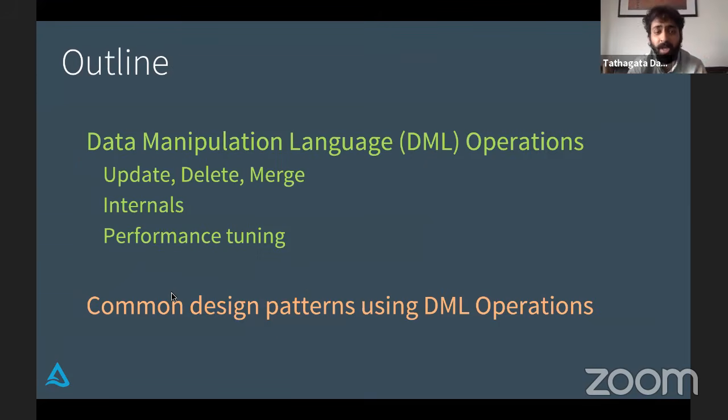So in this part 3, I'm going to talk about DML operations, update, delete, and merge, how they work under the hood, and how you can tune the performance to get the best performance out of them. I'm going to end by talking about some common design patterns we have observed that users of Delta Lake have used, and how they can probably help your use cases as well using these DML operations.